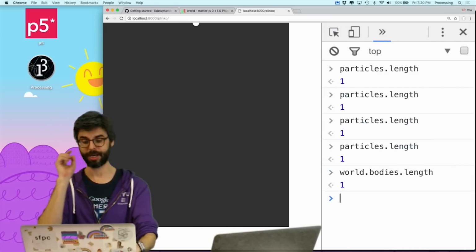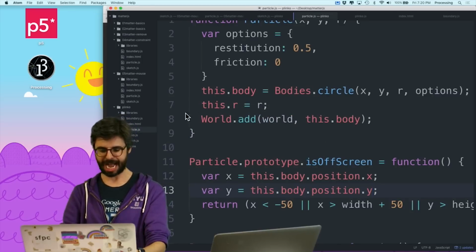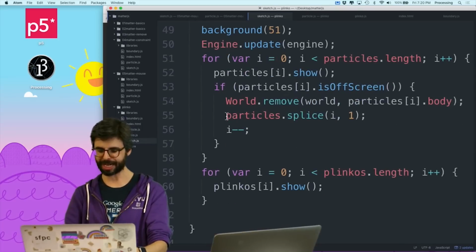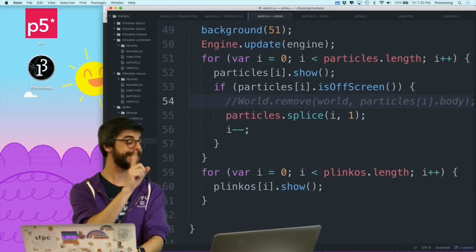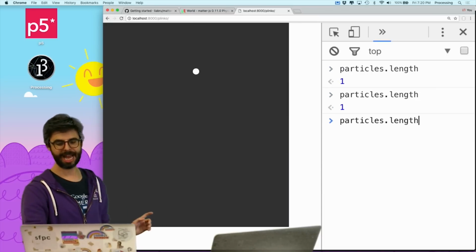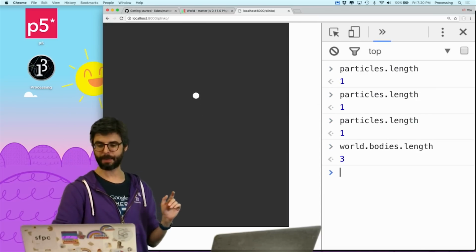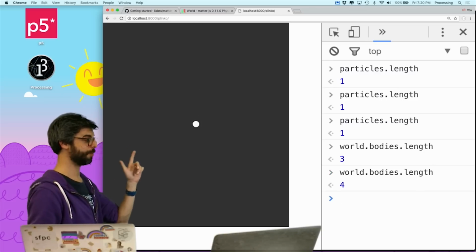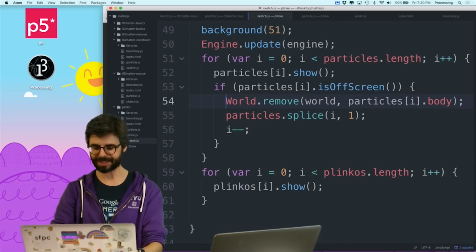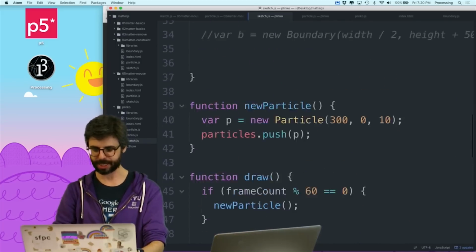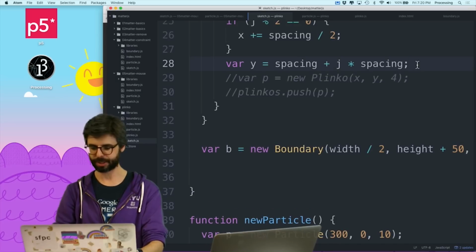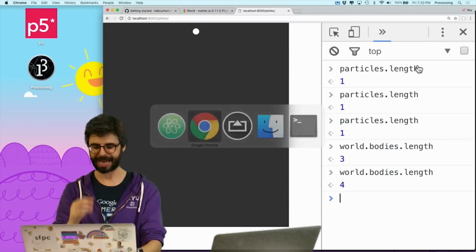So things are working, right? Because if I took out this world.remove, if I didn't remove it from the matter.js world, I could look at particles.length and I'm going to continuously see 1. But now there's going to be 3 in the world's body. So I need to make sure it's being removed from both places. So now that I feel confident that that's working, I can put my boundary back in at the bottom, and I can put the Plinkos back in here.